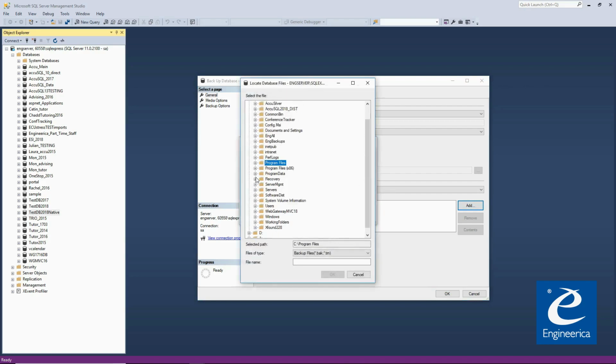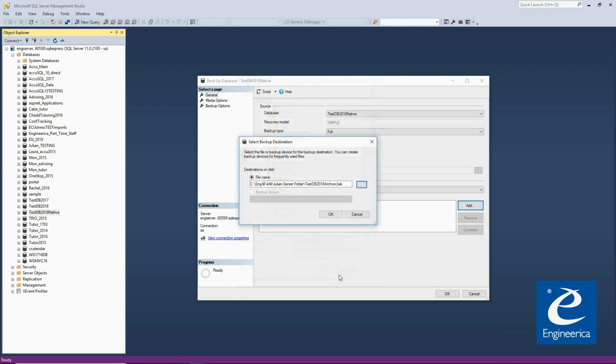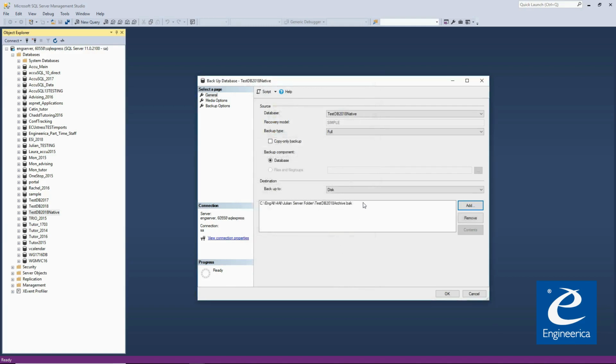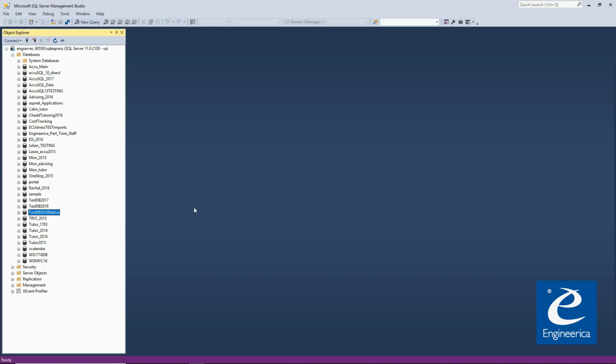I already have a location created right here, and we're going to call this Test DB 2018 archive.bak, and we're going to click OK. We're going to select our path, and we're going to click OK again. And we created a backup of our Test DB 2018 native.